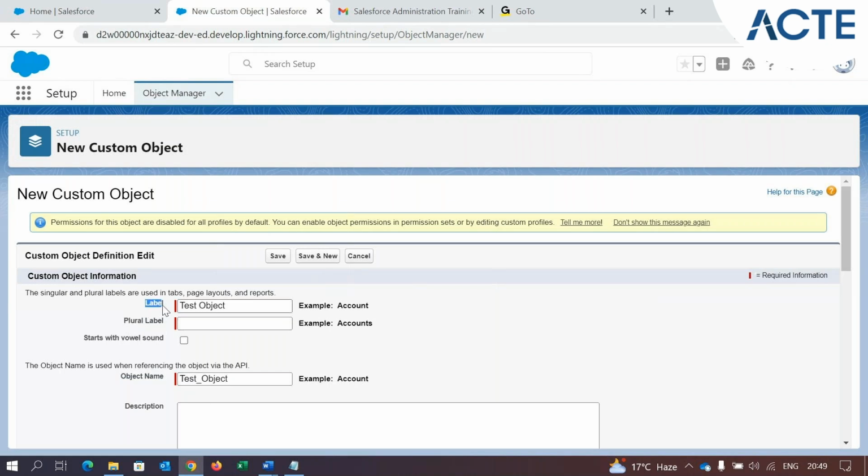One is normal level, another is plural level. What is the difference between normal level and plural level? You see the example here, the example they have provided. Normal level is account and plural level is accounts.